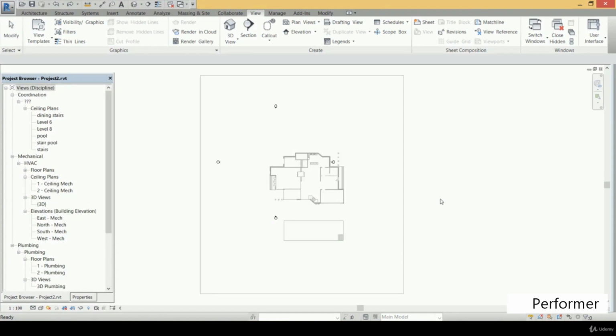Hello, welcome everyone. We're happy that we are all together again. In this tutorial, we will continue exploring our Revit project. As in the previous tutorial, we finished with adding the floors and the ceilings into our disciplines here.